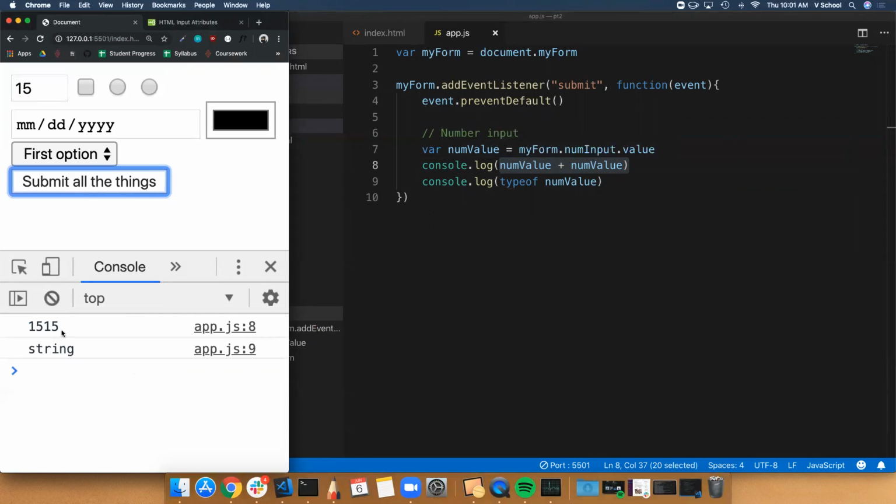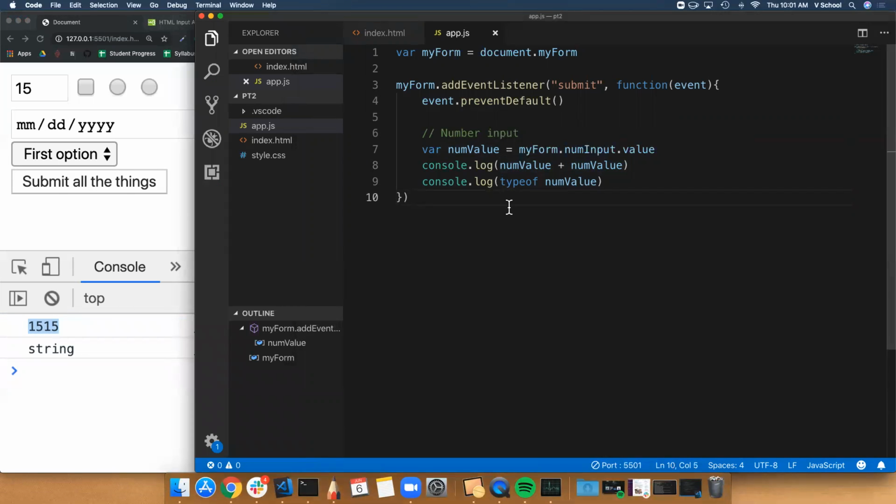Yeah, 15, 15, because strings don't get added together, they get concatenated together. They're just putting two strings side by side. So knowing that this value is captured and turned into a string, we now understand why our math doesn't work. How do I convert a string to a number in JavaScript? There are two ways, and that is an excellent question.